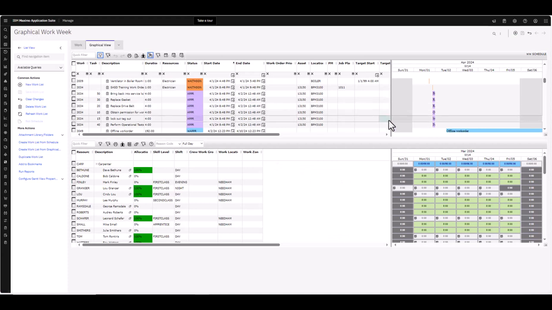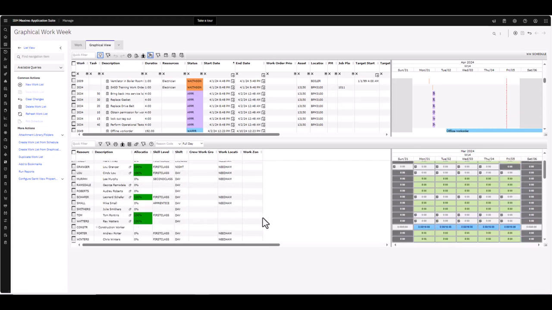So in our graphical view, we just have the same four quadrants that we have in Scheduler. So we have our work order data, our resource data. What's a little bit different about our resource data is now we're looking at it at the individual instead of at the craft level. We still see the craft roll up, so we see the availability of our craft overall, but then we also see it on an individual level.